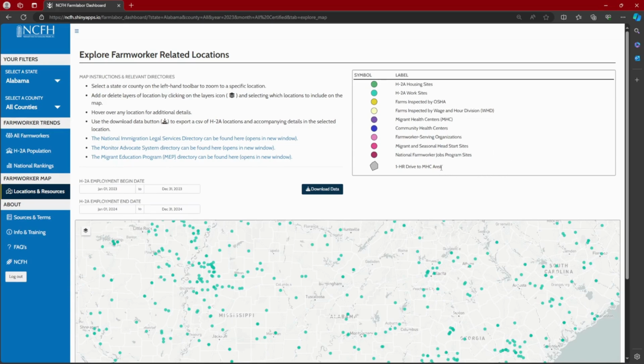We also have a shapefile layer that allows you to see 1 hour drive to migrant health center sites areas, and I can go into more detail soon. First, I just want to give you some instructions on how to use the dashboard.